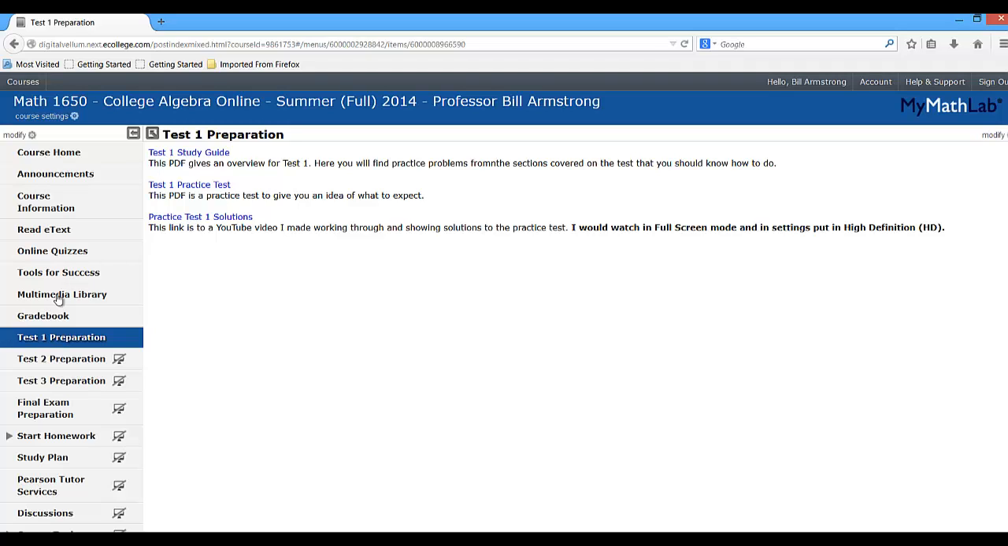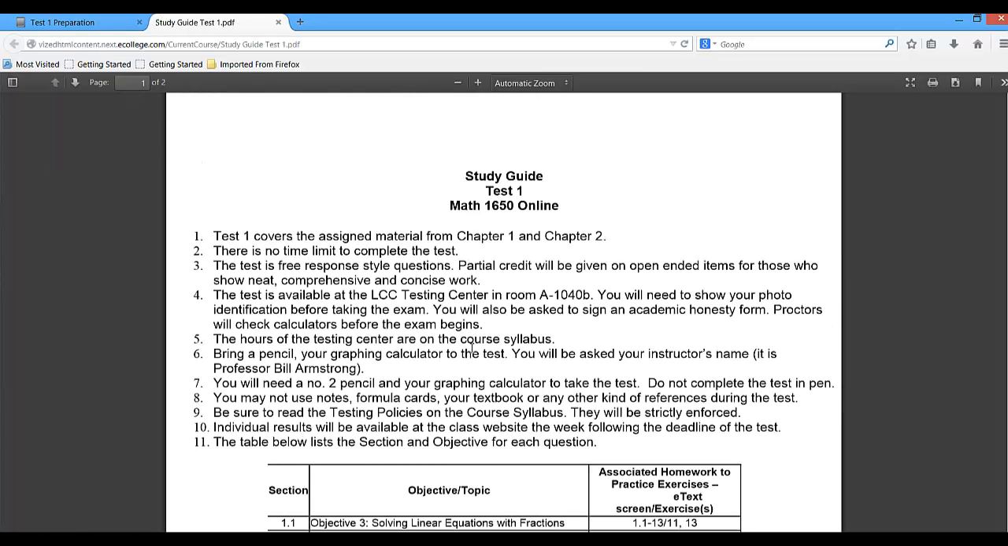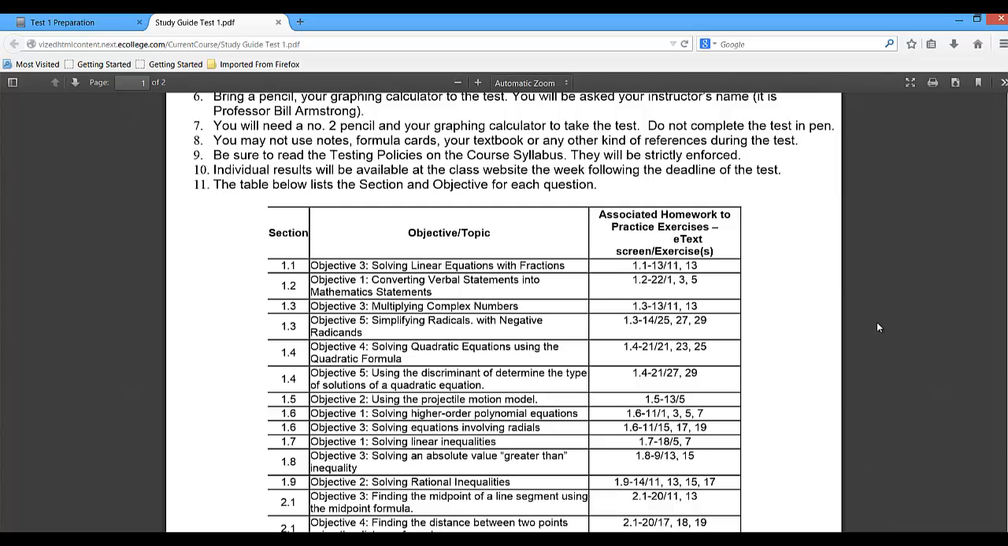So here, we're looking at the Test 1 preparation tab. General things you will see. For Test 1, I'll give you a study guide. So the Test 1 study guide, it's a PDF. If you click on that, there's a little bit of English up here. You might want to make sure you know it. I don't want to skim over it, but this is important stuff. But I wanted to get to the table to show you what the study guide would look like.